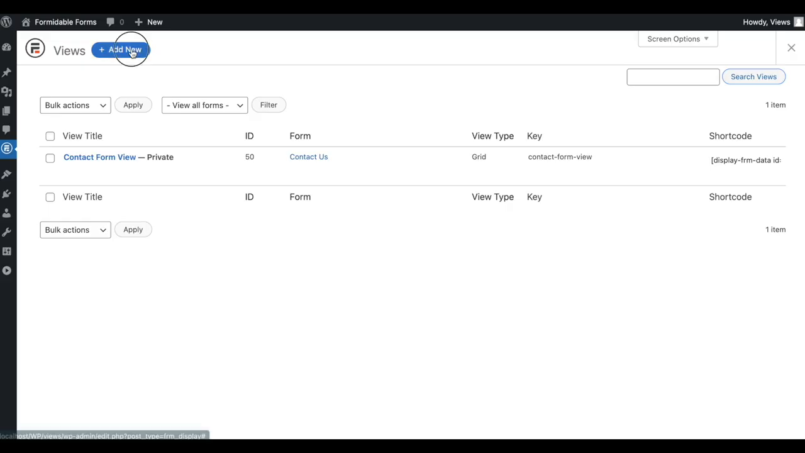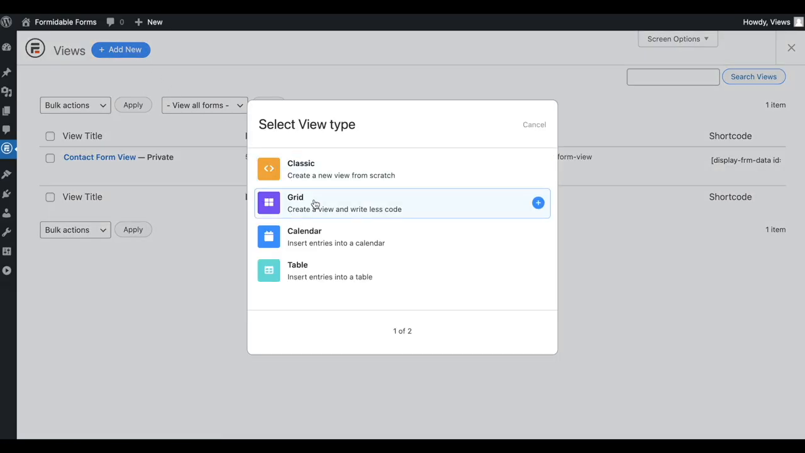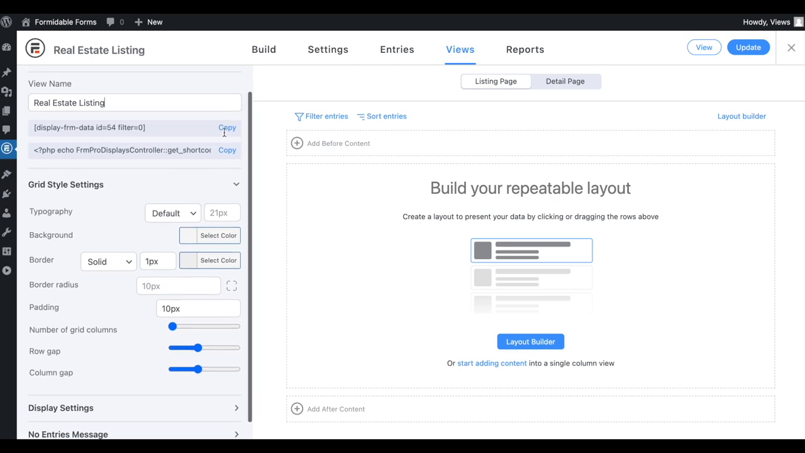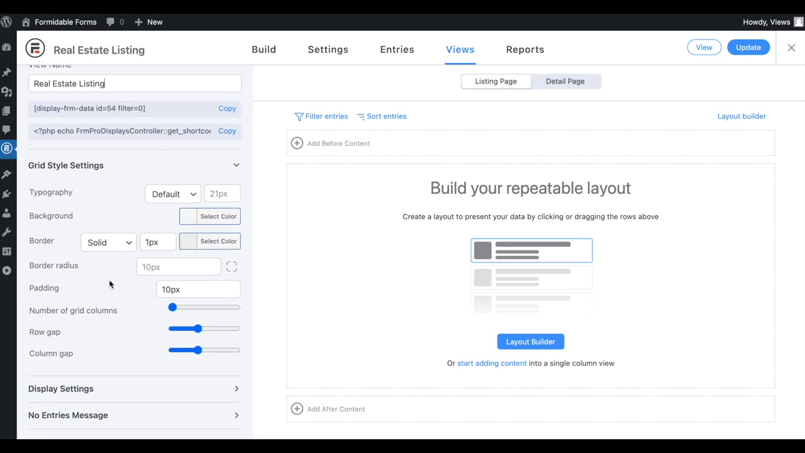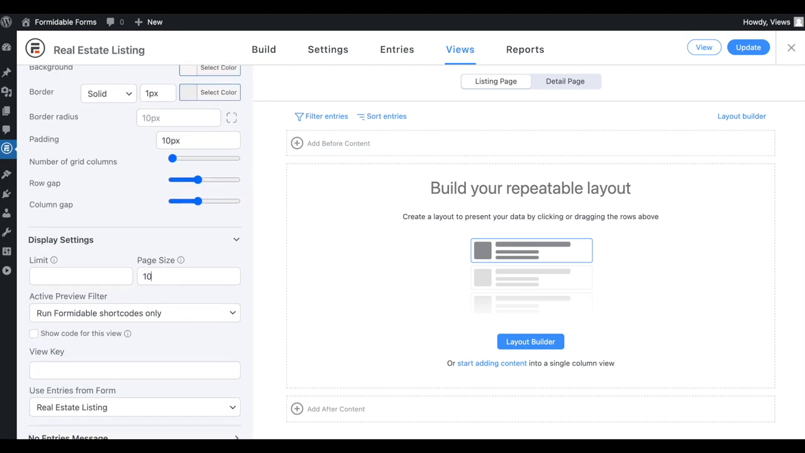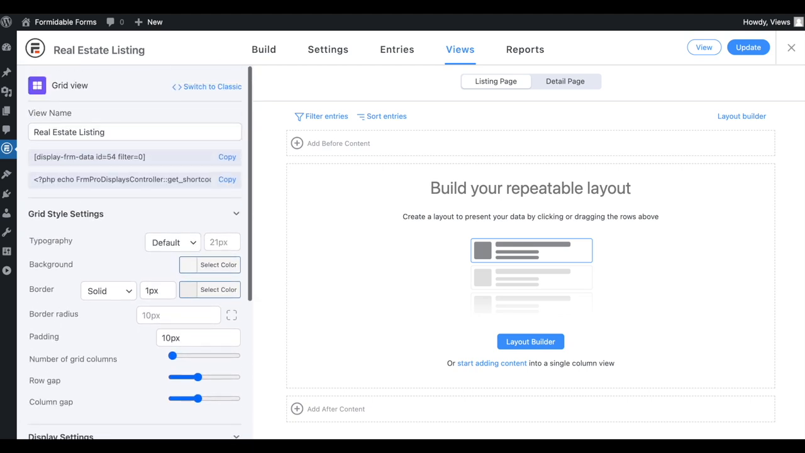Let's start with adding a new grid view. Choose your listing form as the data source. Create the view. Give this view a name. Explore the grid style settings and tweak the advanced settings. Check out the other options as well. Then open the layout builder.